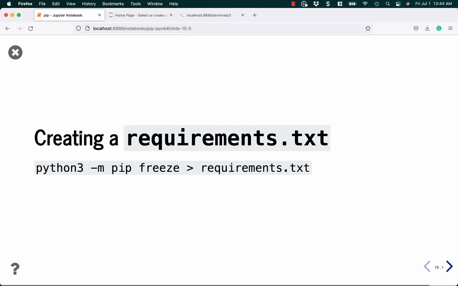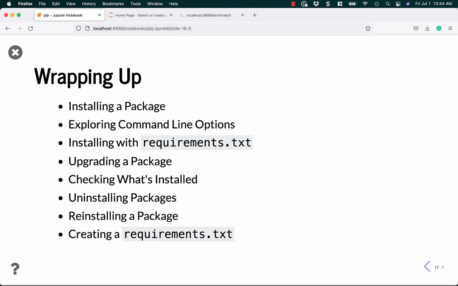dependencies that you've installed. All right, so let's wrap this up. Today, I showed you how to use the Python packaging installer pip to install a package. I showed you some of the command line options that are in there. We learned how to install using a requirements.txt file. We learned about upgrading packages, checking what's installed using python3 and pip list. We learned about uninstalling and reinstalling packages. And we also learned how to create a requirements.txt file ourselves in case we wanted one. I hope you found this tutorial very interesting, and I hope to see you next time.